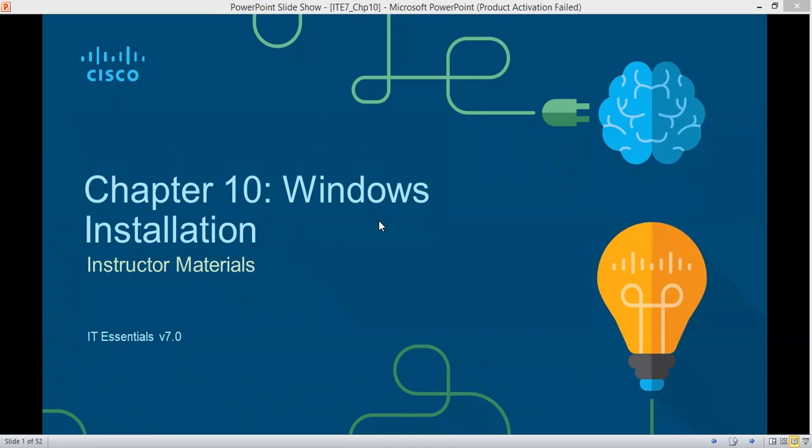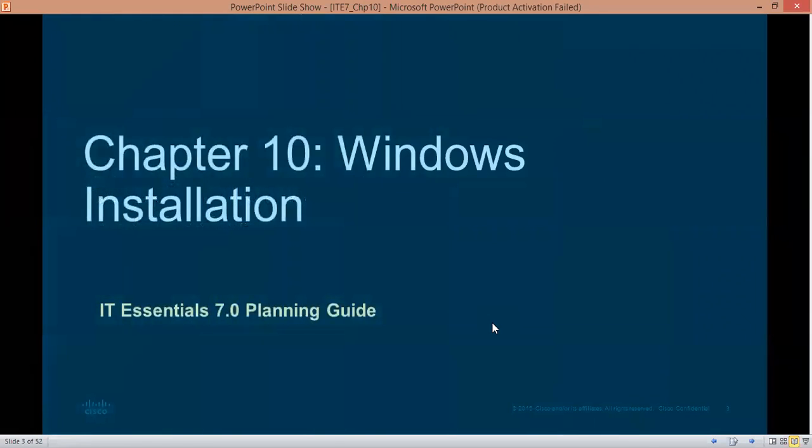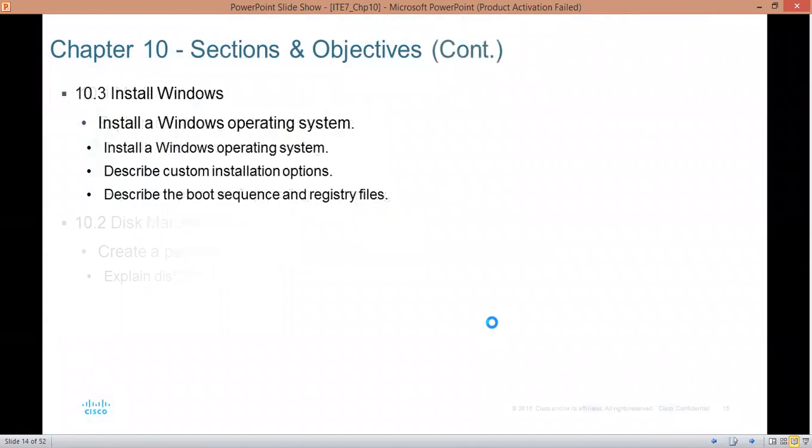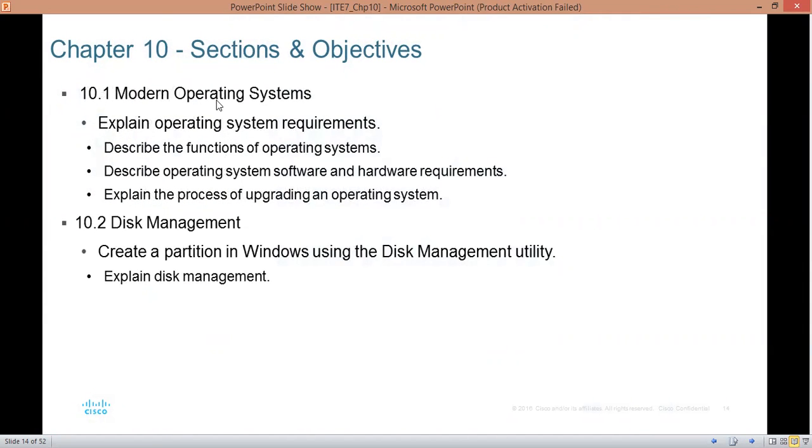We missed the previous class, but today we'll be looking at objectives for Windows installation. I want to believe we're on with our chapter exams, and by now we should have finished chapters 1 to 9. So let's quickly look at the objective of this chapter.